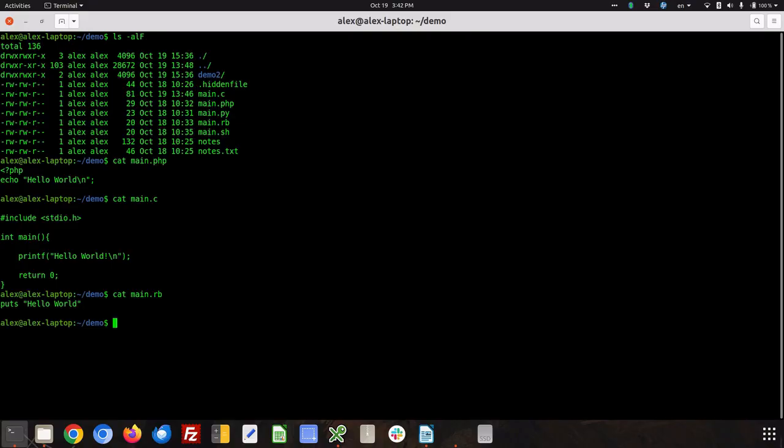One of the things that's important to remember for beginners: extensions don't matter. Extensions are really there for the human so that we can tell the difference. Notice I have several files here all named main, but there's main.c, main.php, main.py, etc. And it doesn't really matter that much. The computer doesn't care about extensions. That's so we know what the files are.